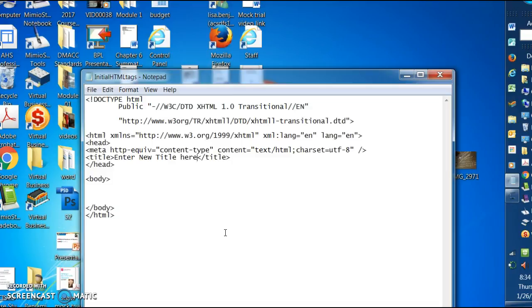And then the first step we need to complete is to actually open up our set of initial tags that we created in the first chapter. So pause this video, go ahead, open up your initial tags. They should look just like mine here.